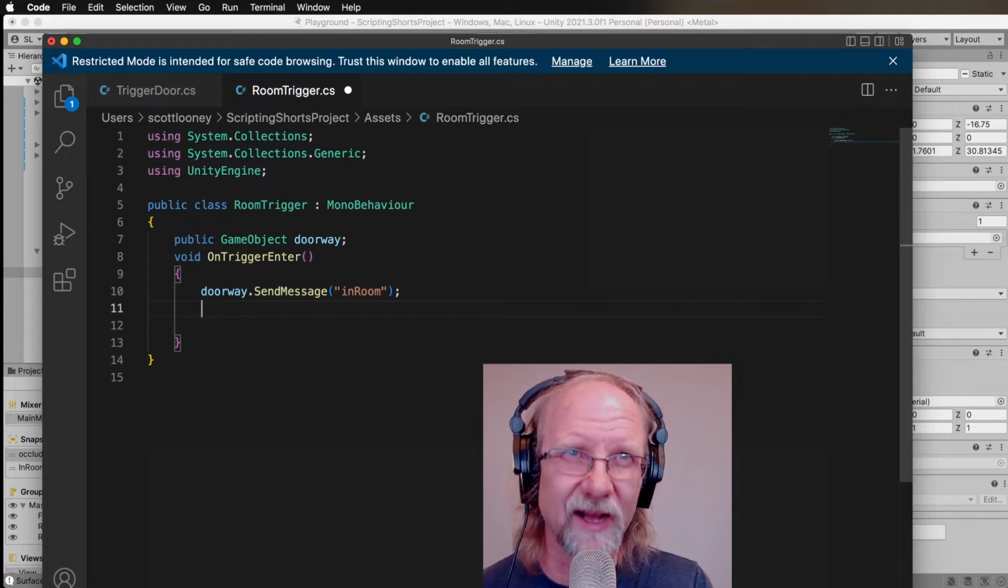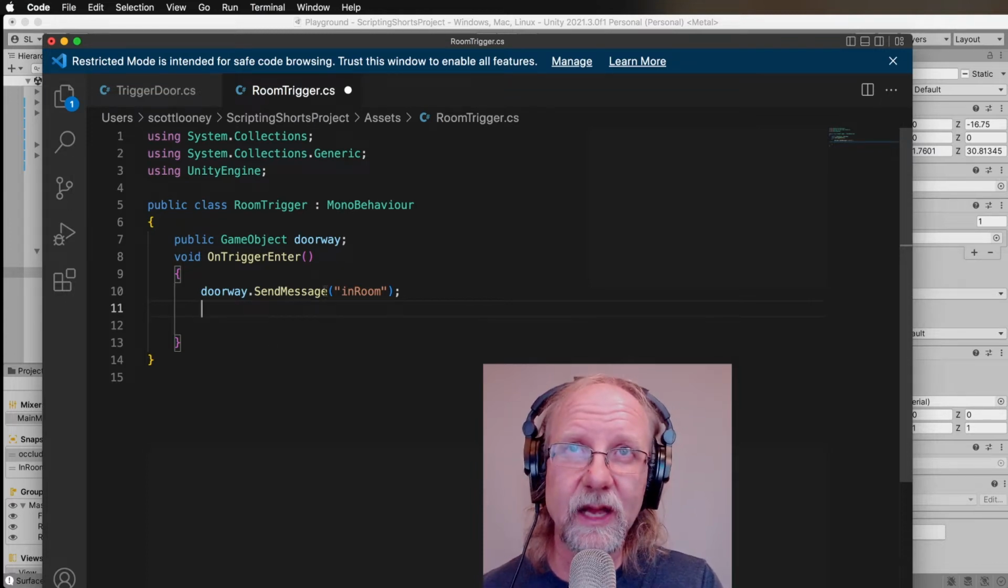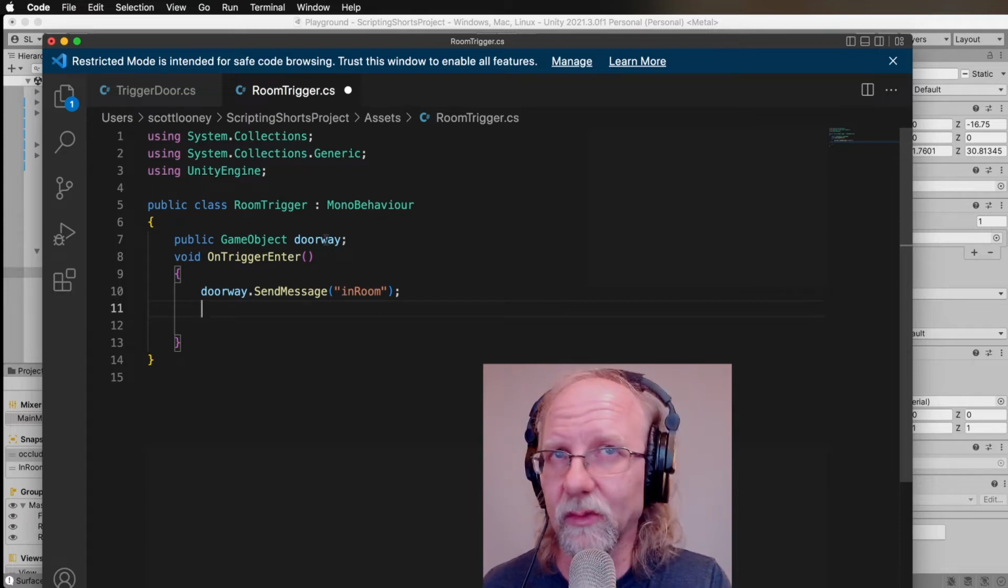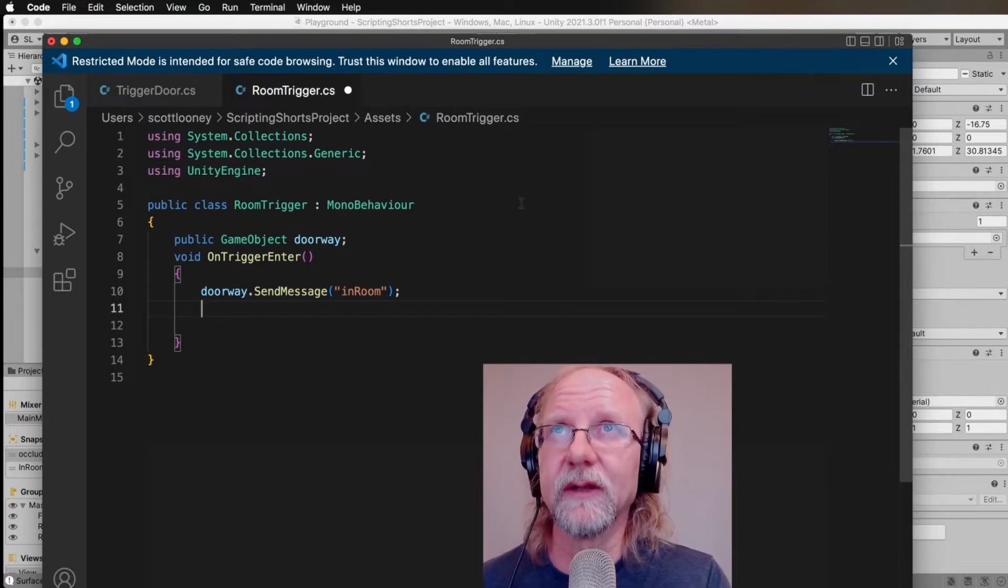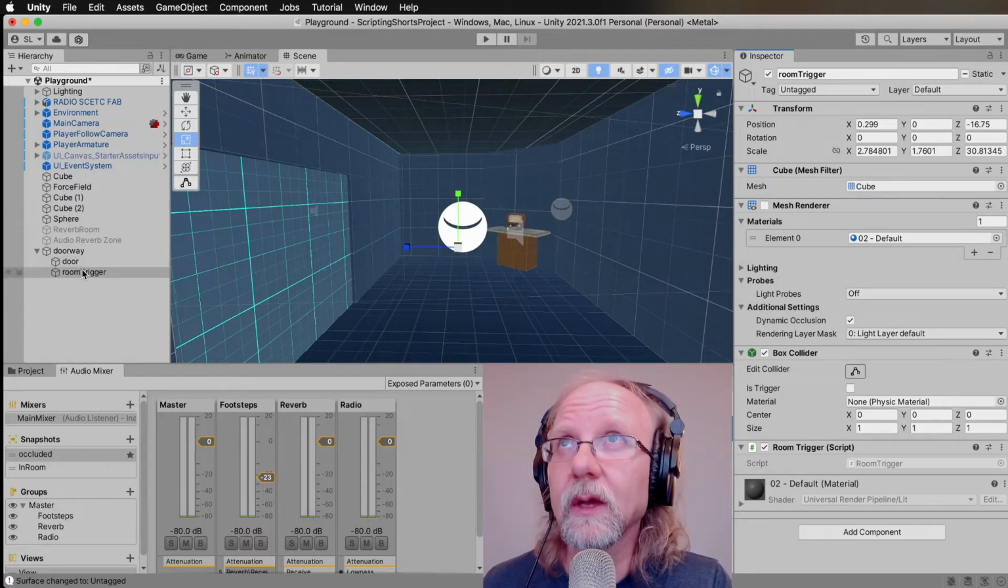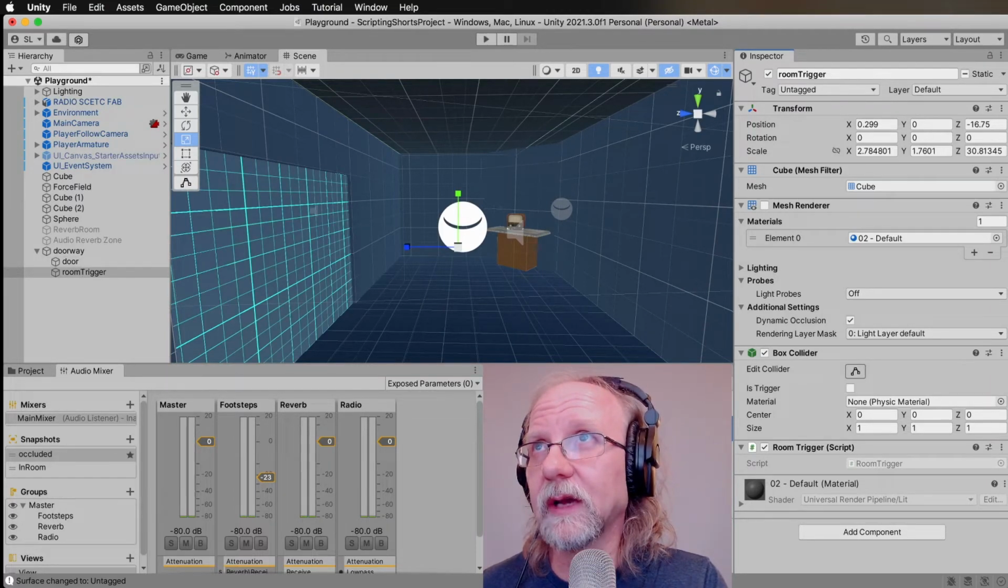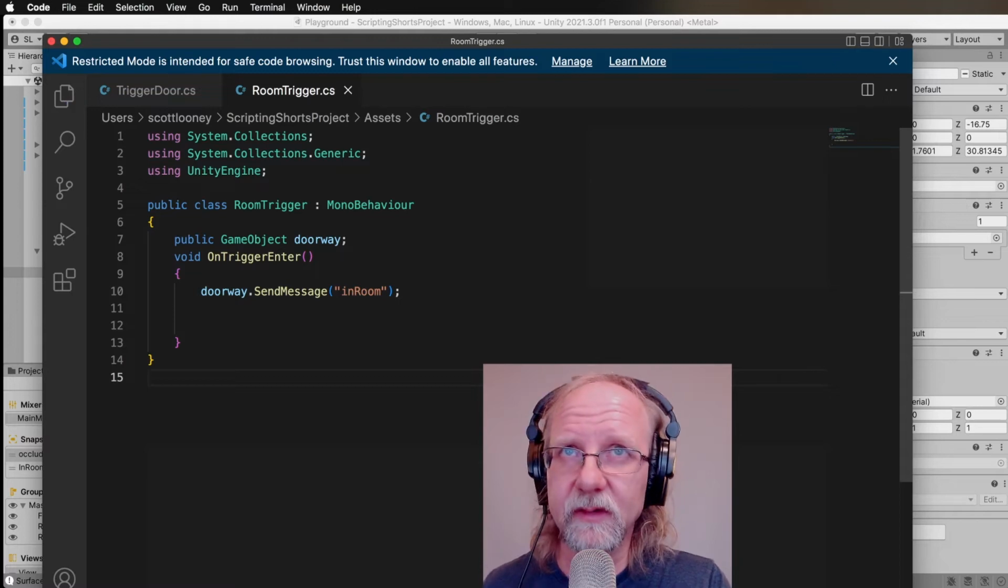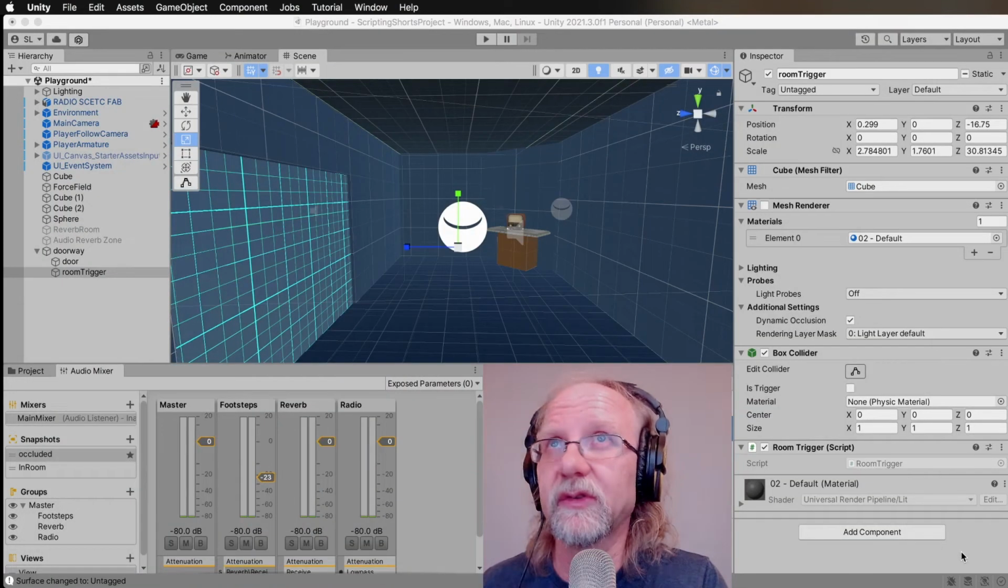But this is much more obvious in this case. I am going to have to put an object here for doorway automatically. Otherwise, it'll give me a null reference exception or whatever. But you'll get the idea. All right, so for that, you got the script, and that's going to be pretty much it.